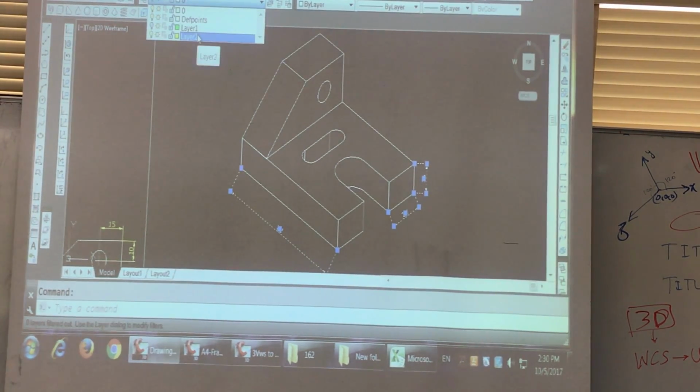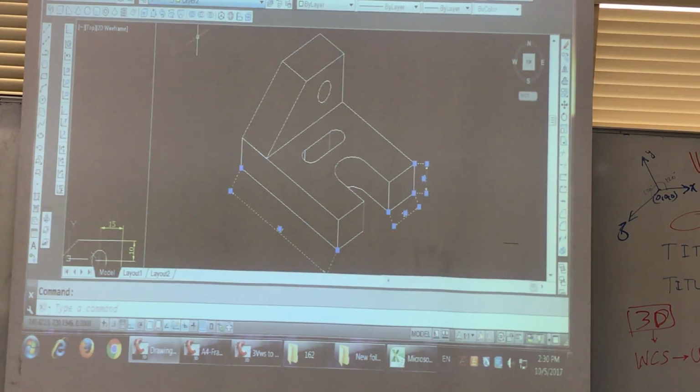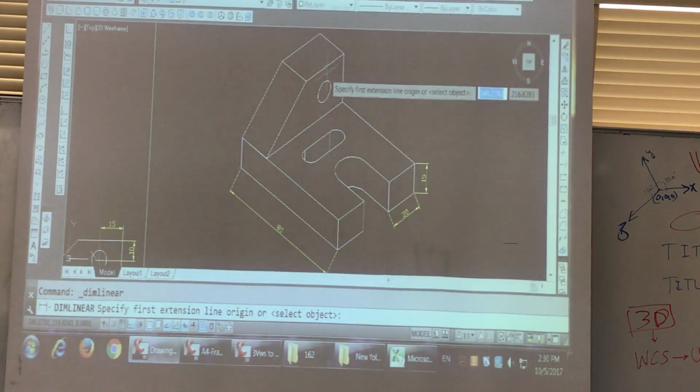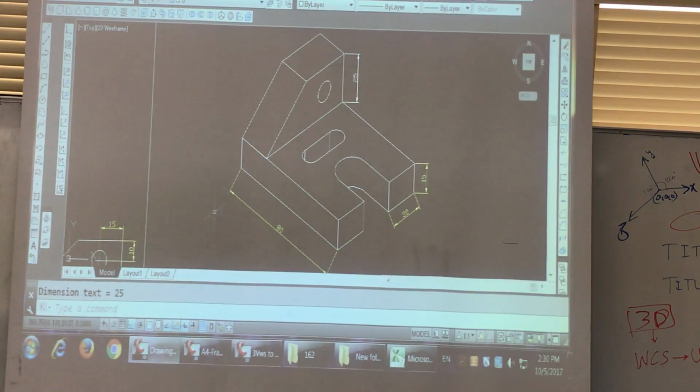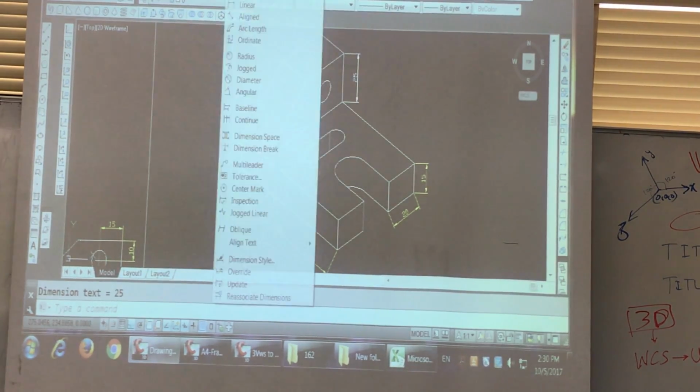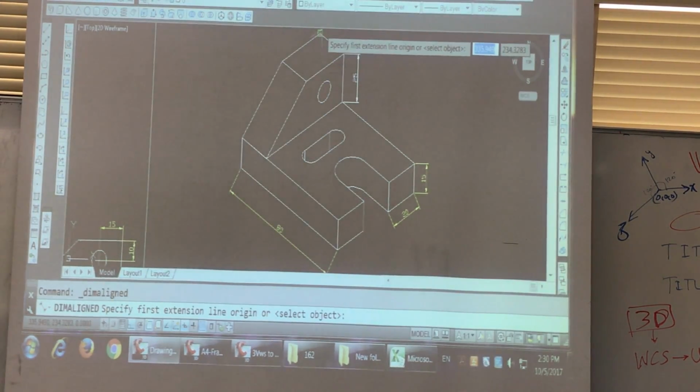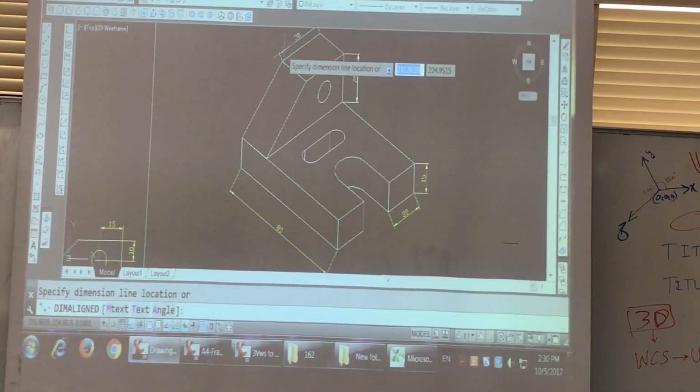When I am putting dimension, just to differentiate between my main drawing and this, I can go and select it by a layer. Isn't it? Does it make a difference? Layer. So I am keeping it by layer so that you can differentiate between this and this. So dimension, linear, from here to here, 25. Okay. Now dimension, aligned, from here to here, it is 30.